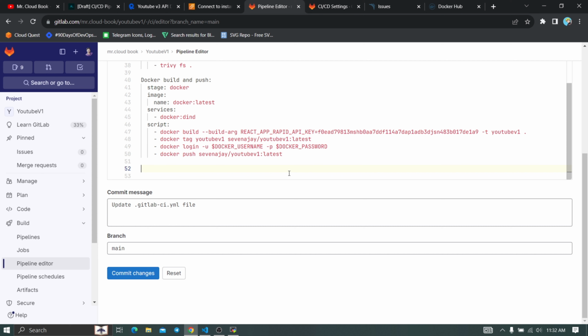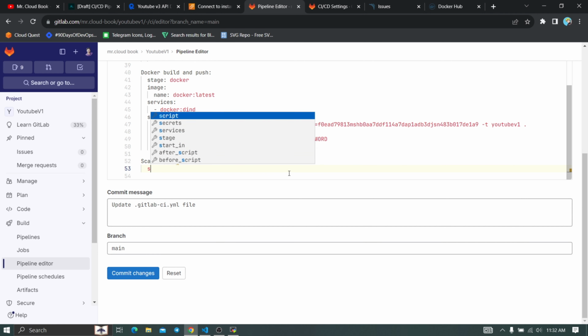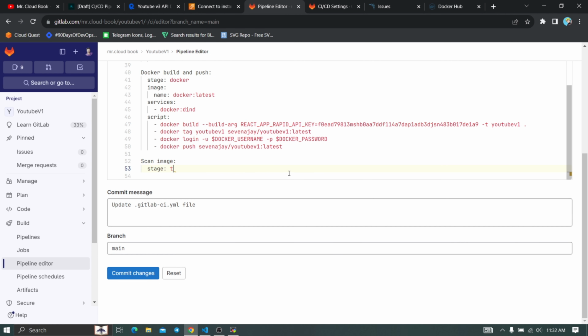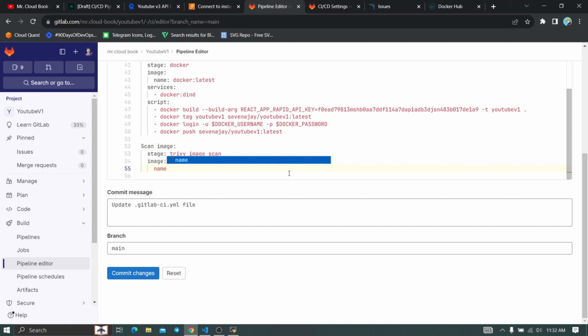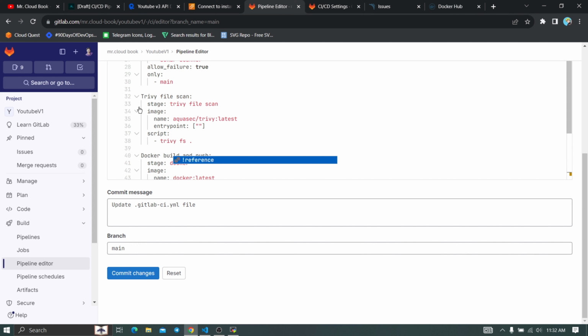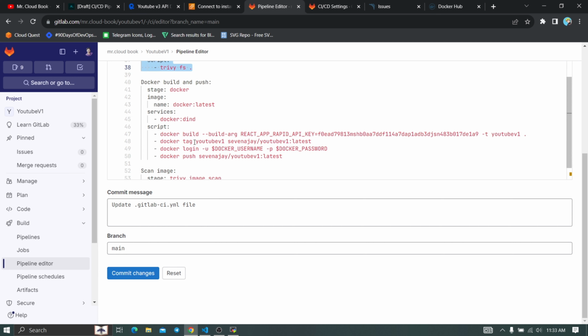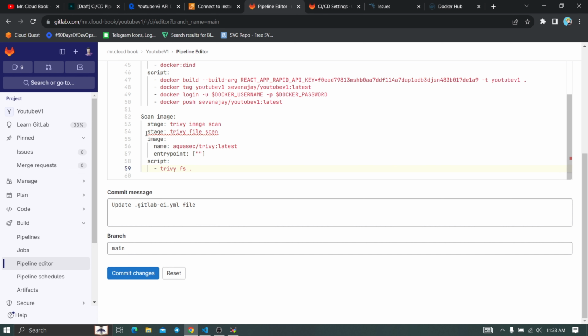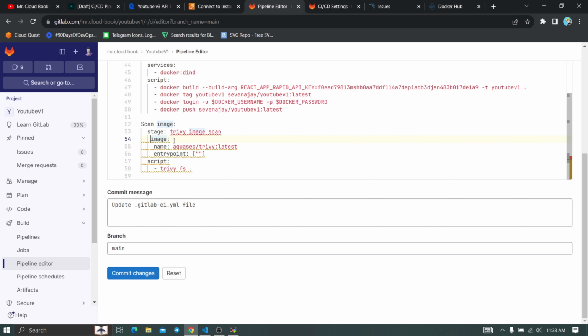Next we need to add the image scan also. I don't want to waste time, that's why we are using the image scan also. So next stage, scan image, colon, stage, Trivy image scan. Let's copy this stage, since both are the same, and add it here. We need to remove one stage, the file scan stage will be removed. It should be inside this one, the entry point and everything is the same.